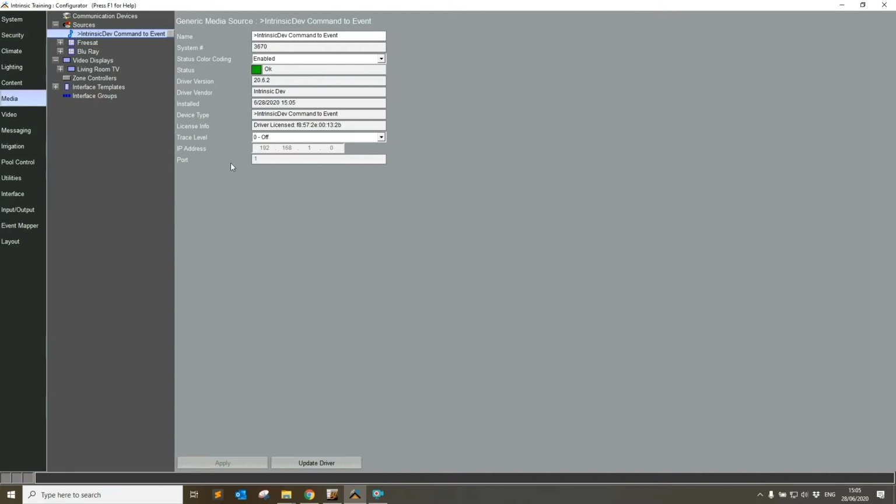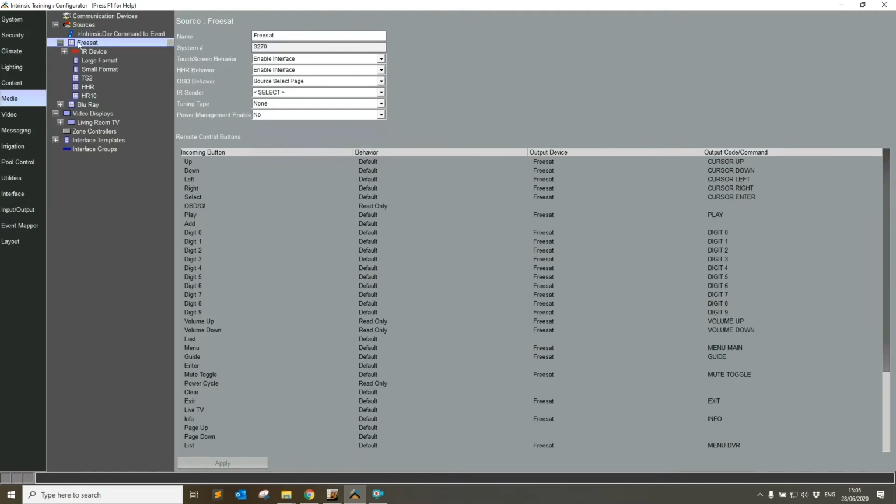In order to actually use the driver, we're going to head over here to our FreeSat box, and I'm going to show you how we'll override some of the built-in commands. So say for example we didn't use the live TV button on the remote control, but we wanted that live TV button to do something else in the system. We can use this driver to facilitate that.